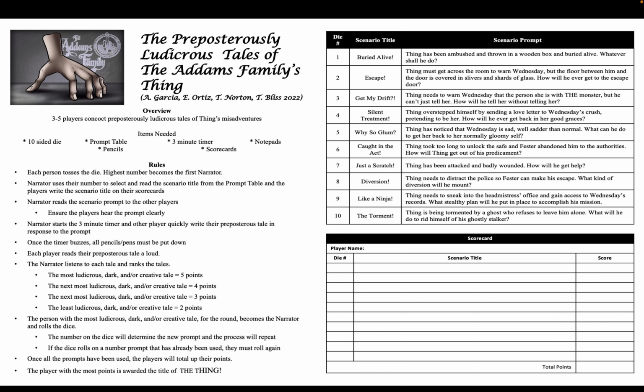And so there'll be one scenario prompt card for the whole game, and then there will be a scorecard for each person. So each person is going to toss the 10-sided die, and the highest number becomes the first narrator. So for example, let's say that I roll an 8, and that's the highest number. I become the narrator. Everybody else will have their scorecard, and they're going to go ahead and put their name on the scorecard. And then what's going to happen is me as the narrator, I'm going to use that 8 that I rolled to select the scenario on the prompt card. So what I'll do is I will say die number 8, and the score title is scenario, and everybody will write that on their scorecard.